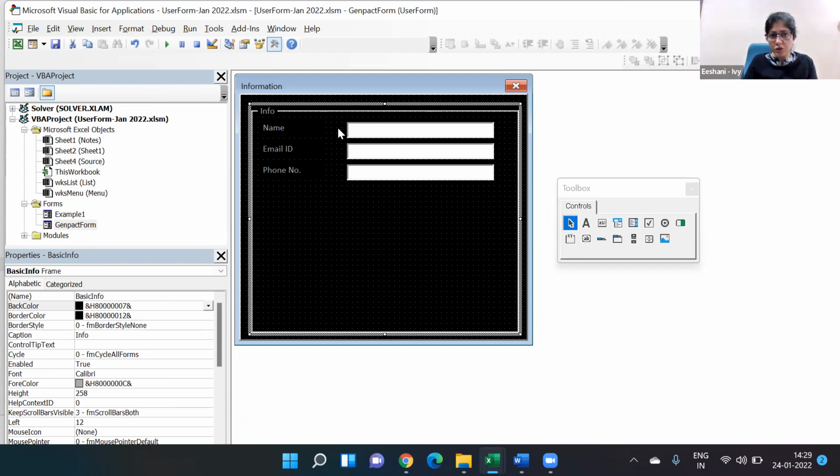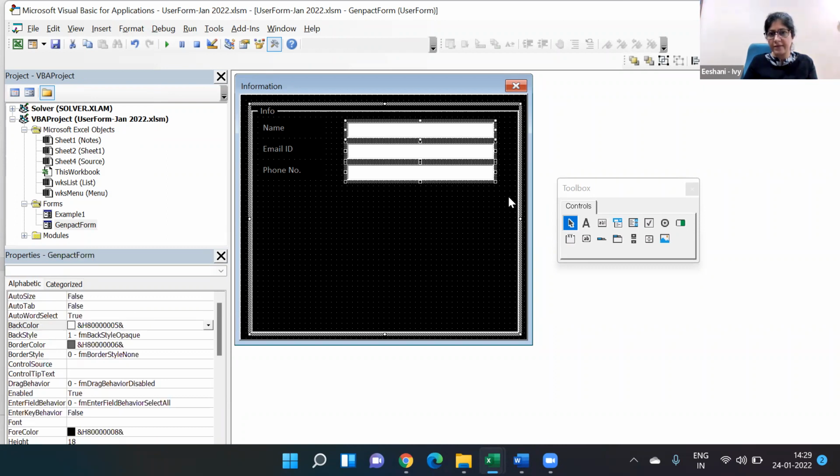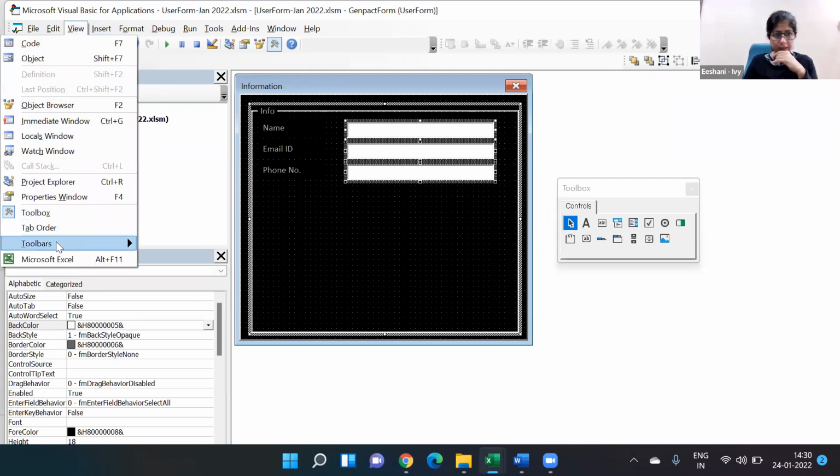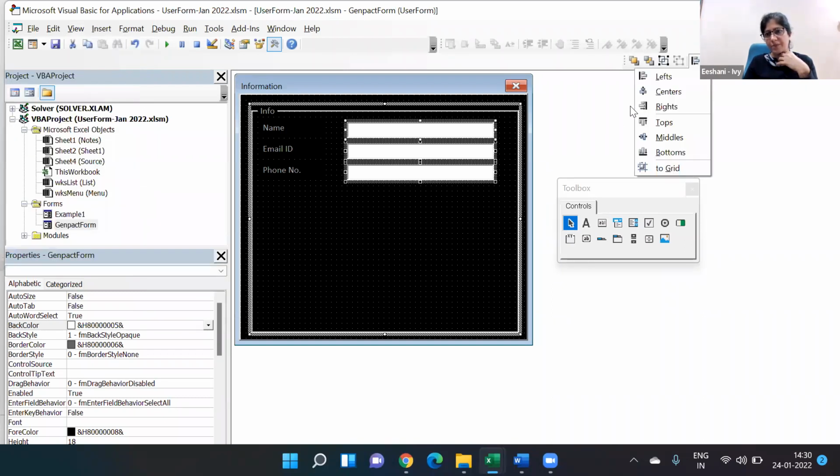Okay, you can also select this and say once you've selected, you will need this tool also today, which is for alignments. So where will you get this tool? In view, toolbars, and you will use user form. So we have edit and standard. Now today we're getting user form. When you click on user form, this alignment thing comes up where you can say, okay, align everything to the left. So they're all together.